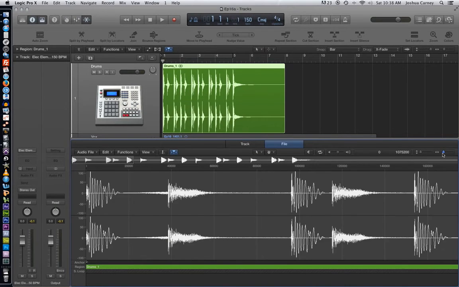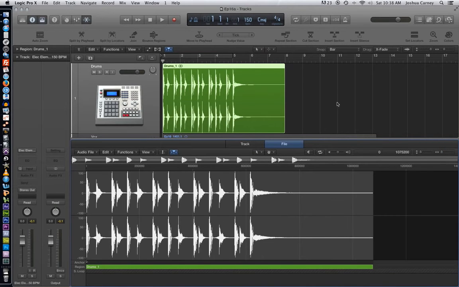Now, one thing to keep in mind, I think I mentioned this in one of the previous editing videos, but when you edit in the arrange area up here, editing is non-destructive there, which means that when you edit a region, you're just editing its in and out points. You're not actually changing the files in your audio files folder on your hard drive. When you edit in the file editor, it is destructive, which means that when you edit here, you're actually changing the source file. So you have to be careful.